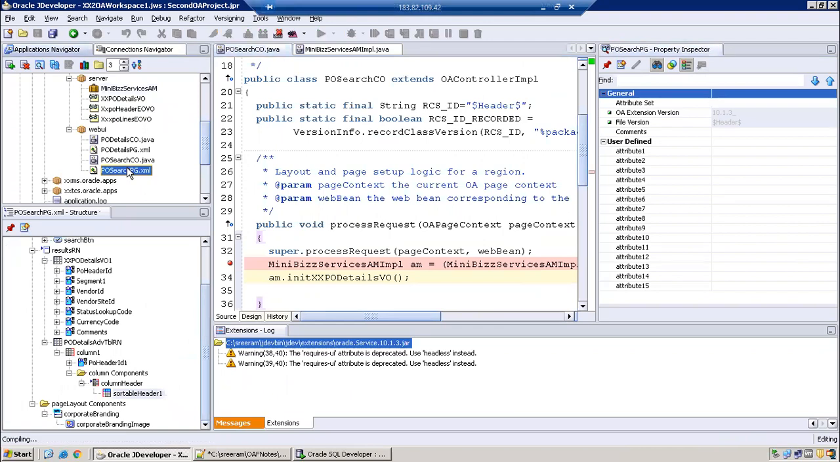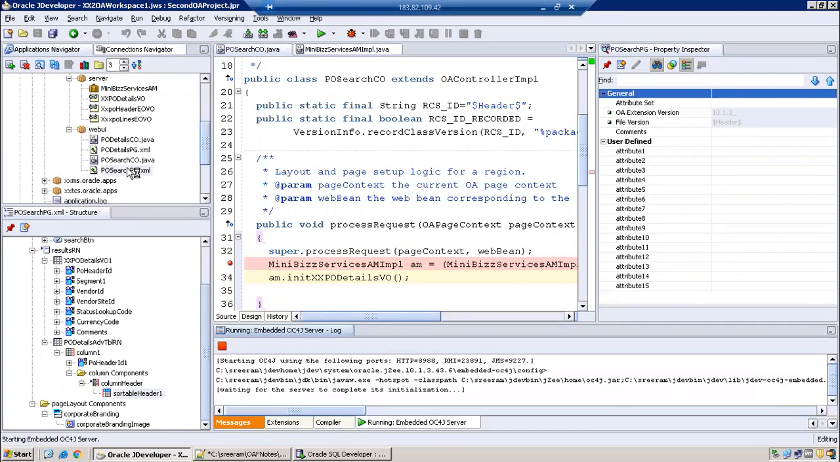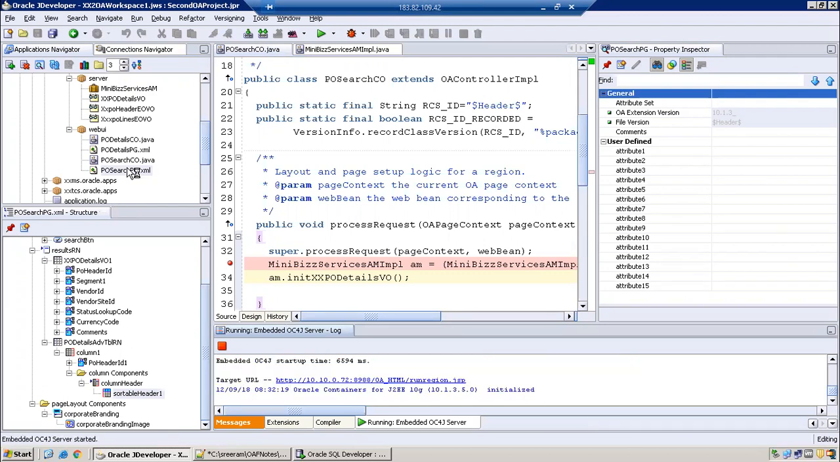This one you copied PO header ID and dropped here, right? Yeah, copy paste, Control C, Control V. You copied the header from the other table to this table. Yes.